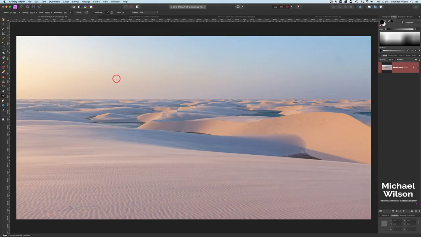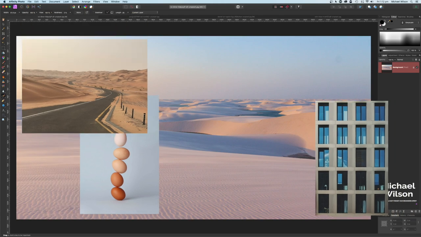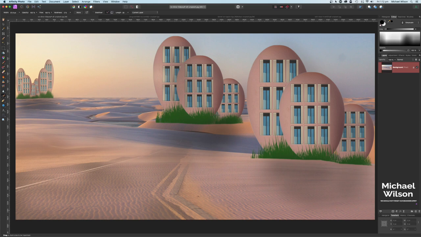This week we are going to have a little bit of fun and we are going to use four different photos and we're going to let our imagination run a little bit wild this week. But as usual, let's get started.